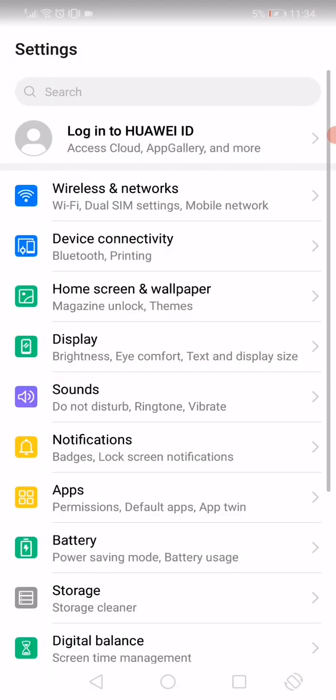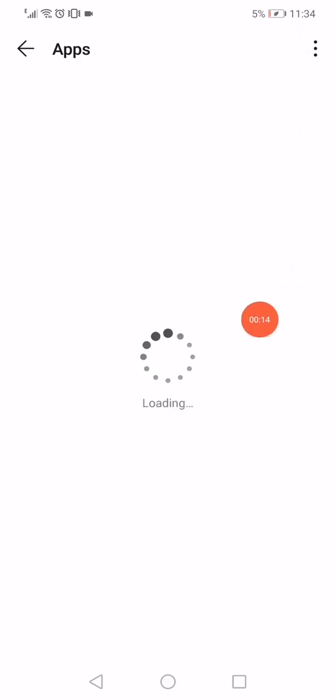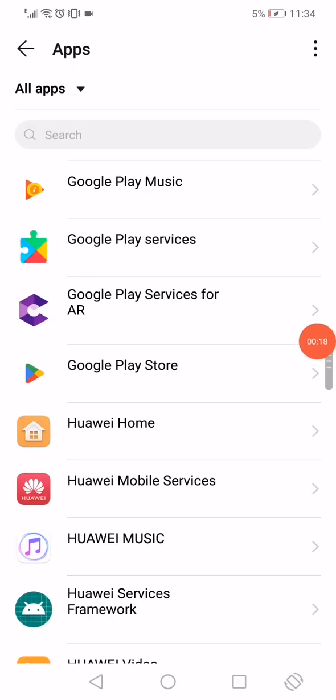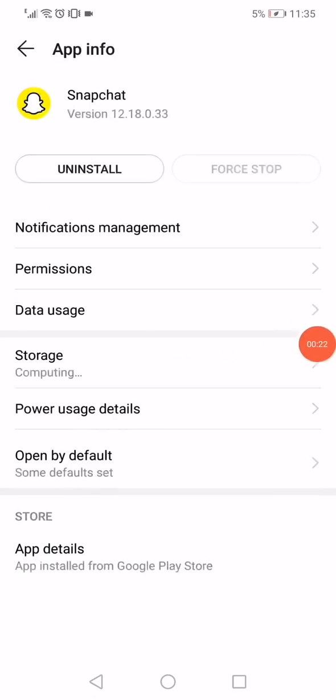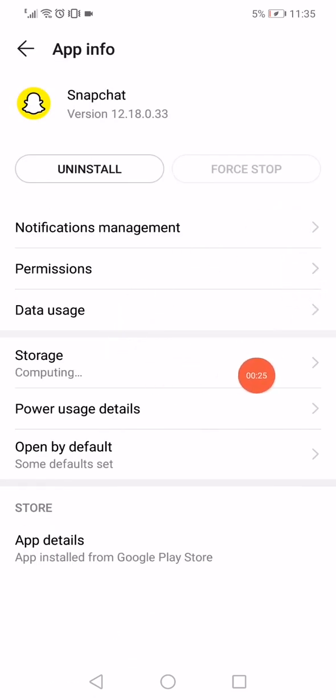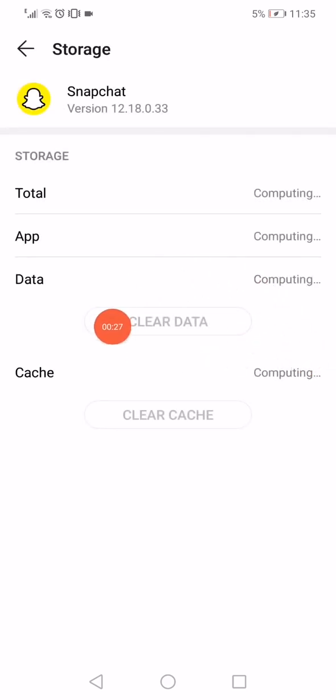First thing, open the settings on your phone, go to the apps and then go to the apps here. On this page you will find all the apps that you have on your phone. So all you want to do is scroll until you find Snapchat, click on it and then click here on storage, click on clear data and click on clear cache.